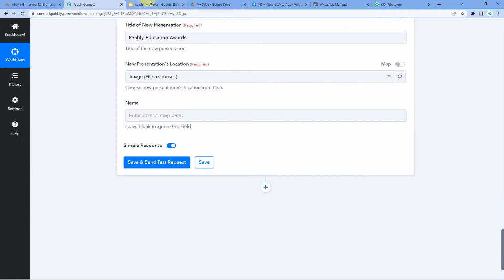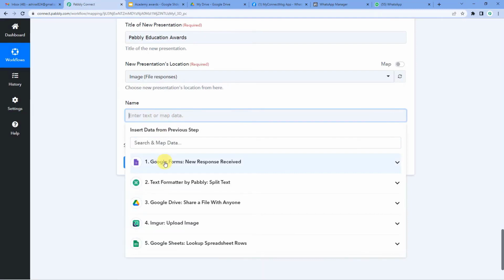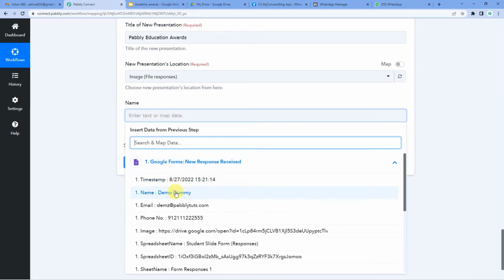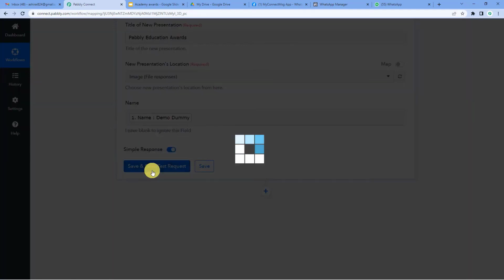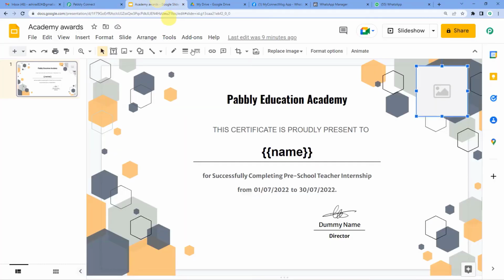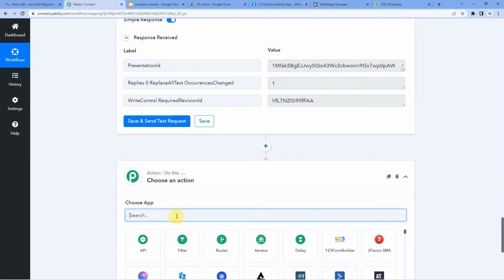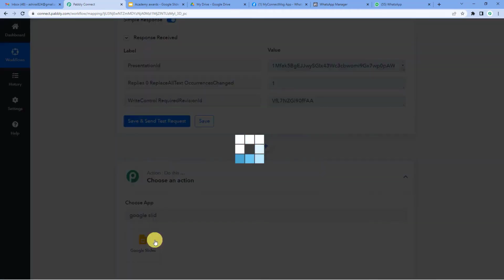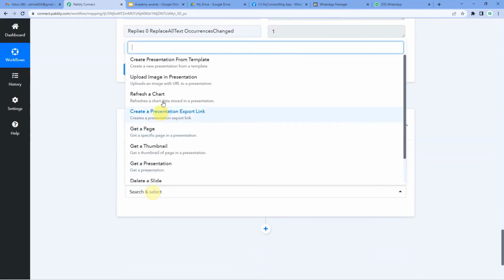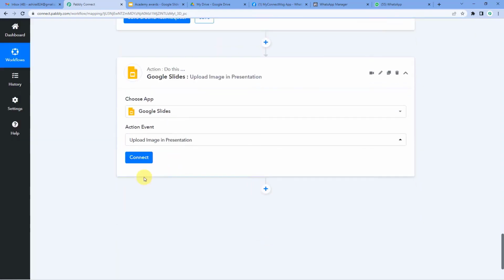Okay, so now we want the name to come here, and therefore we will map the name here. We'll take it from Google Forms. Just click here, save and send test request. Now, like I told you, apart from name, we also want a picture here. So then we'll click on plus button again. Select Google Slides again. And this time, we are going to upload an image in the presentation. So connect.